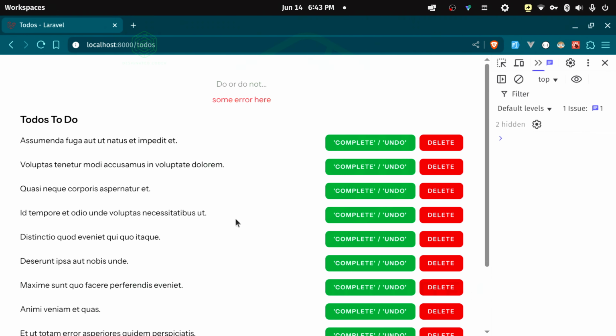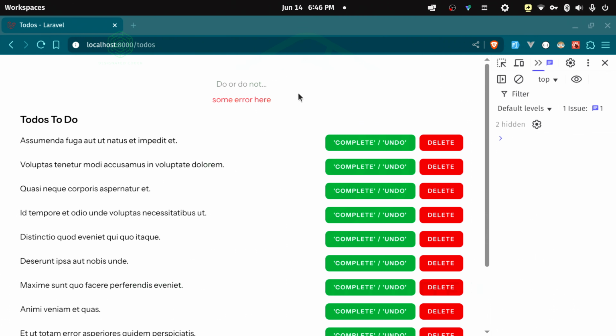Refresh, and everything looks good. We still have everything looking just fine. Now that we have everything looking pretty much how we want it to look, I want to start working on the CRUD functionality of our little to-do list here.